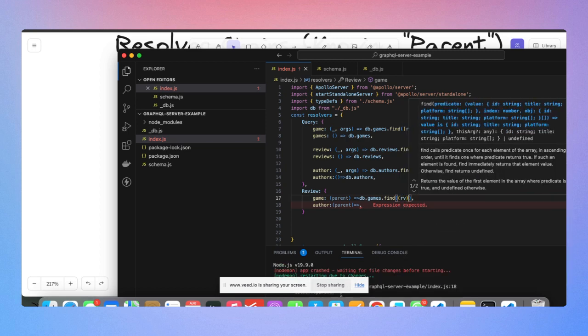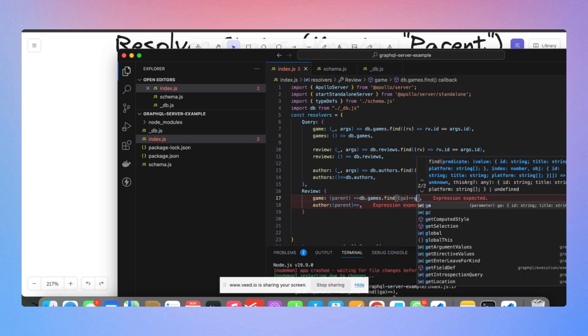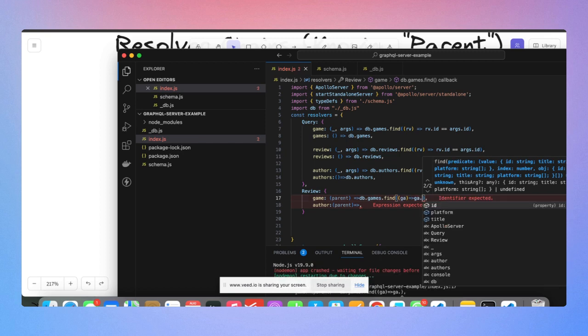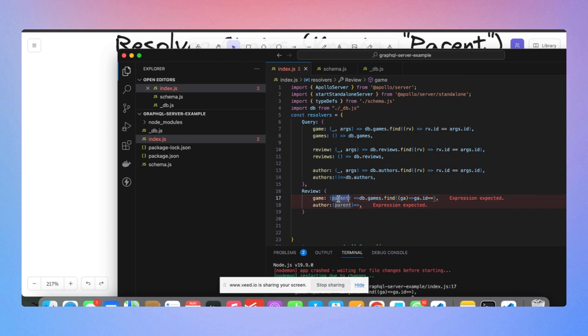And rv, and here what we are doing is, we are finding, just type game here, we are finding the game.id, which is equal to the parent. So parent will return what? Parent will return something called game ID. So what we will do is, that is equal to parent.game_id, sorry.